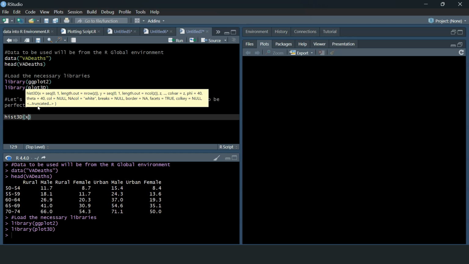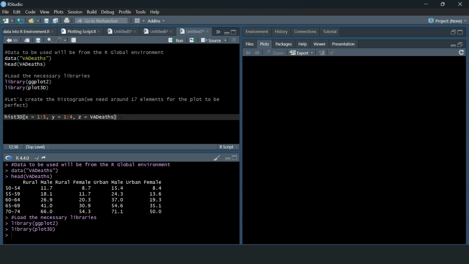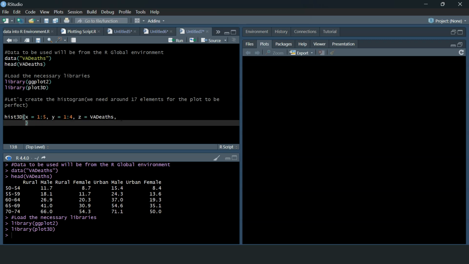The first thing you need to specify is the ratio. In this case, we're giving x in terms of ratios: 1:5, because I plan to have 5 bars on the x-axis. On the y, I plan to have 1:4, only 4 bars. For z, I don't plan to have anything, but instead use the VADeaths data. So that is the first thing. I'm done with that. So the first line is specifying the x, y and z, that is the axes.